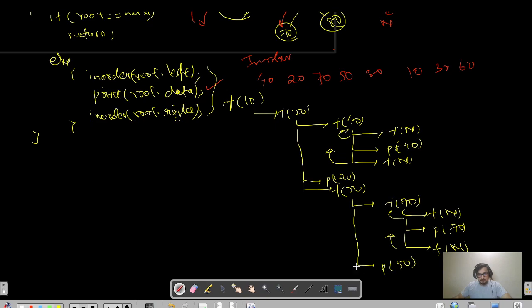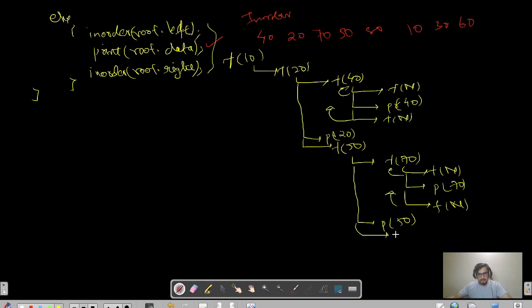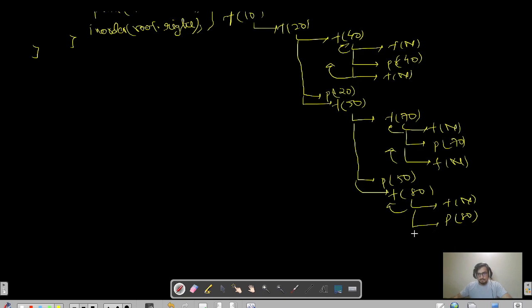So now the parent call comes back to 50, and the second statement execution is print 50, and then it will call for its right child, that is the function of 80, right? So it will again hit the left child, that is null, and it will return from here. It will execute the second statement, that is print the root data, and then it will call for the right child, which is again null, and it will return. Now the call comes back to this.